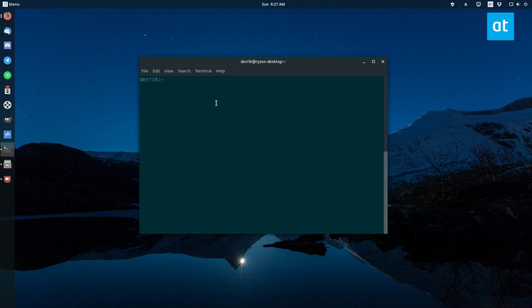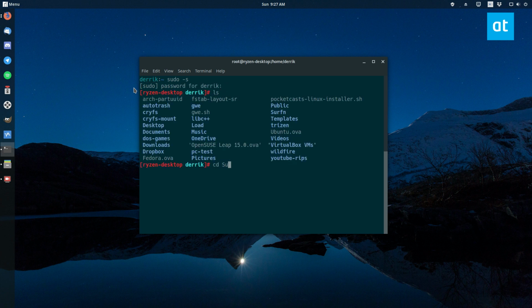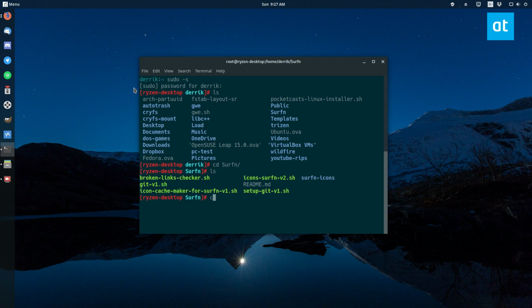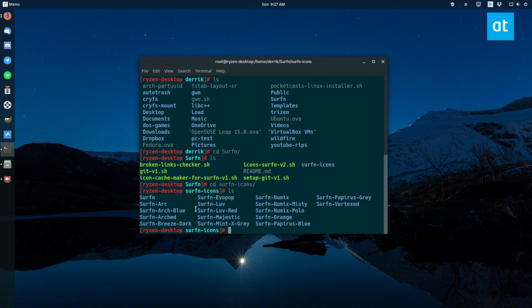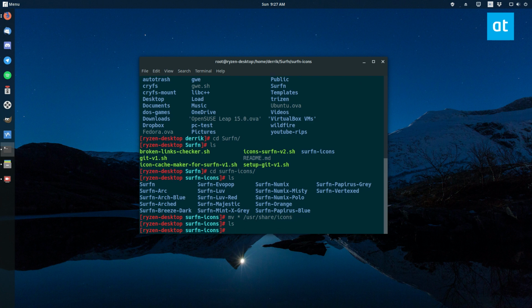To get it installed, you can get a root terminal with sudo s or su and your password. From there you can cd into Surfn and then cd into the Surfn icons folder, and we see all of these different files, and then we can move everything to user share icons. Now there's nothing there anymore.